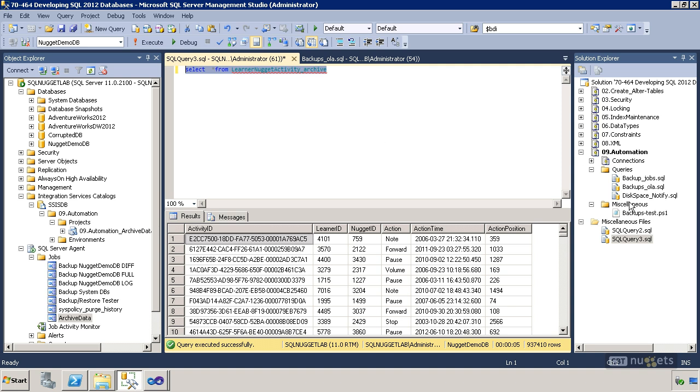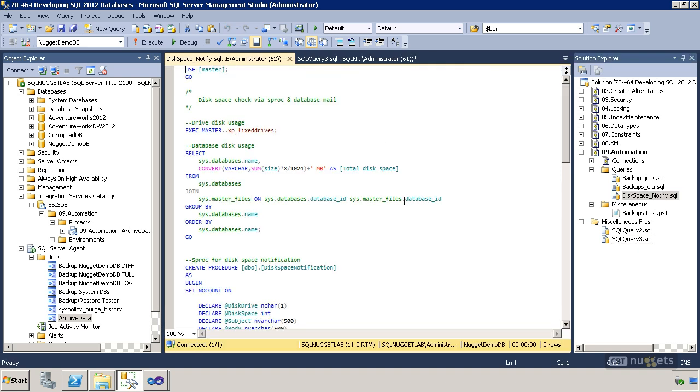All right, the last thing I want to show you here is disk space notification. This is a cool one. There's a lot of ways to do this. You could create a WMI alert, for instance, but I think a good way to do this is with a stored procedure, and then we can just automate that stored procedure. And this one, we will actually get notifications.